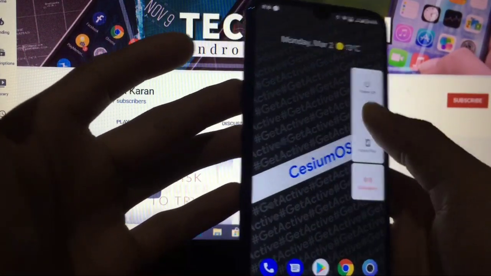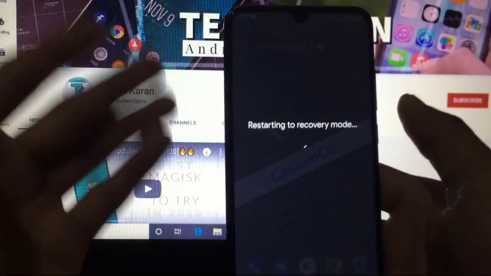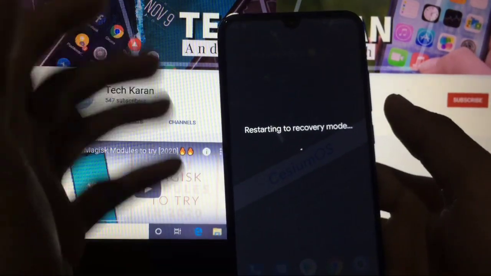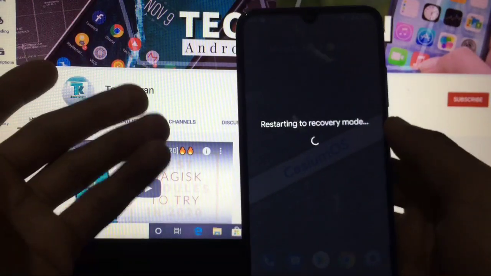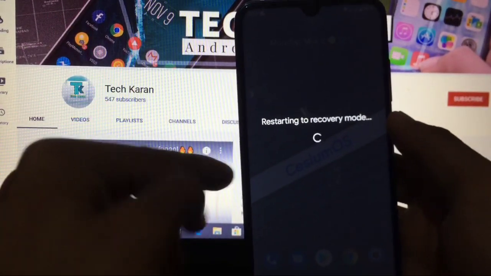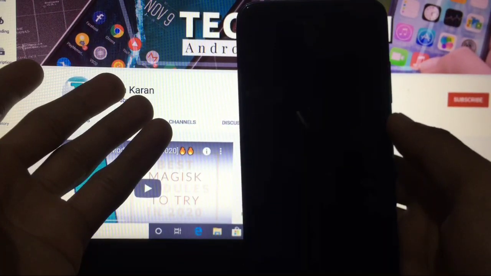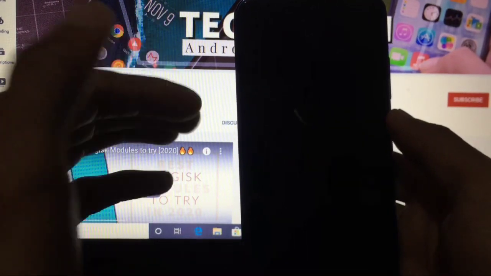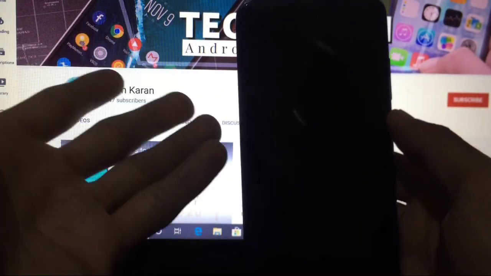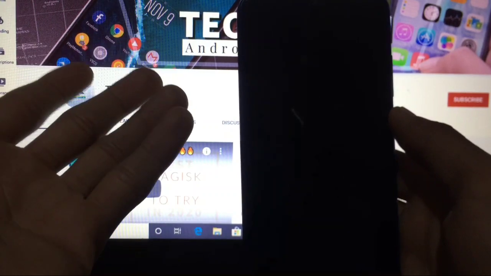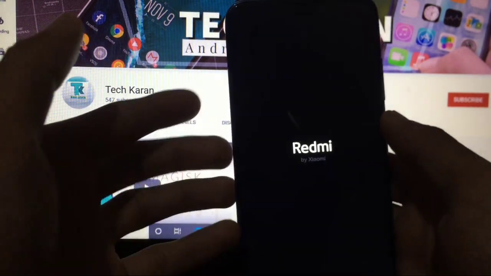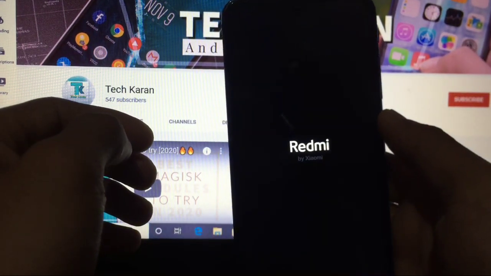Let me show you the installation process quickly. Just simply boot into custom recovery. I'll recommend you to use Pitch Black custom recovery, but if you want to use TWRP or OrangeFox, that's your opinion. There is no force for you. You can use whichever recovery you want to use to flash this custom ROM. Okay, there are no conditions in this.